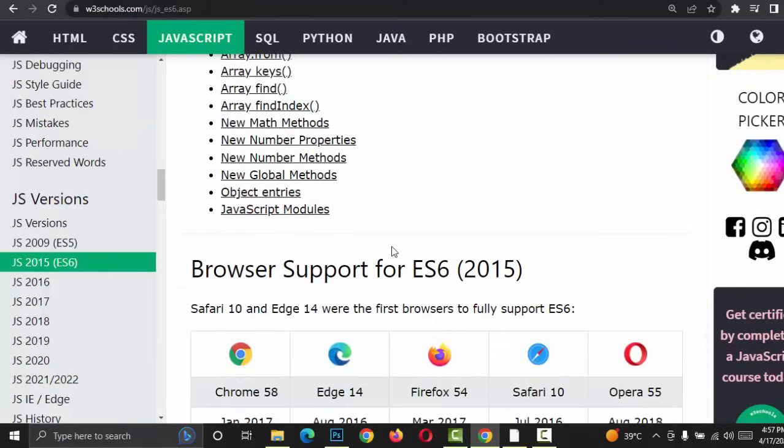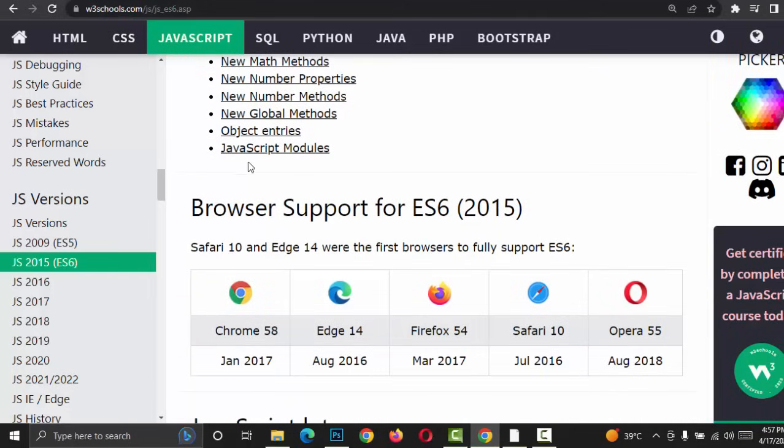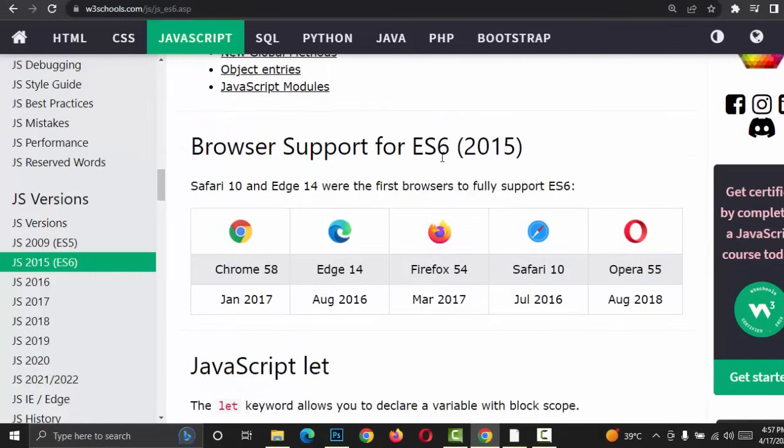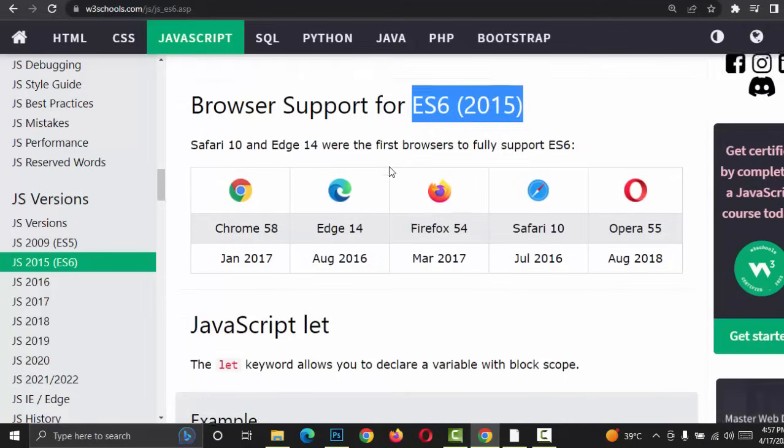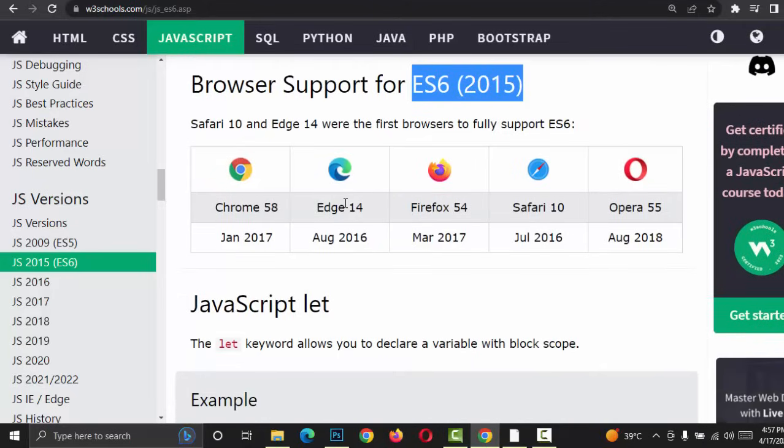Okay, so here is the browser support for ES6. Here is the listing of the browsers. You can see in which version of which browser you can use ES6 features. Okay, you can read it.